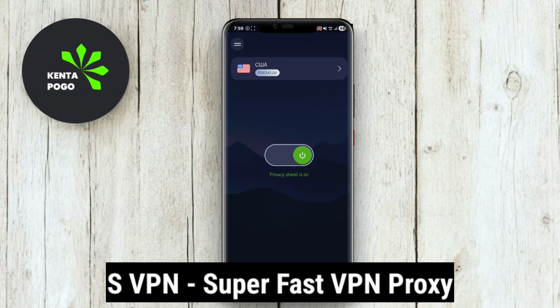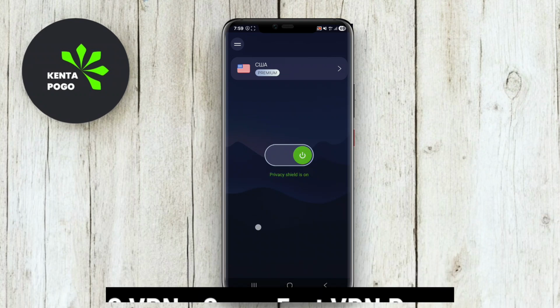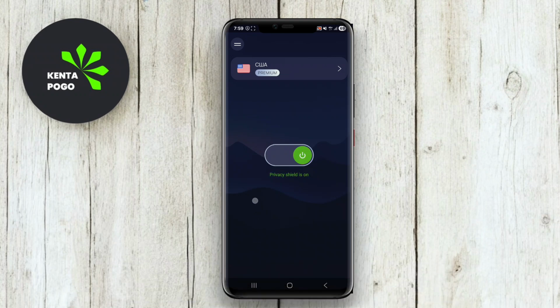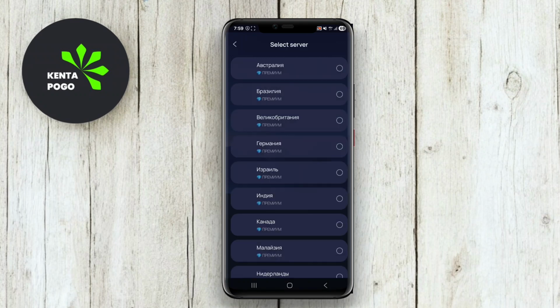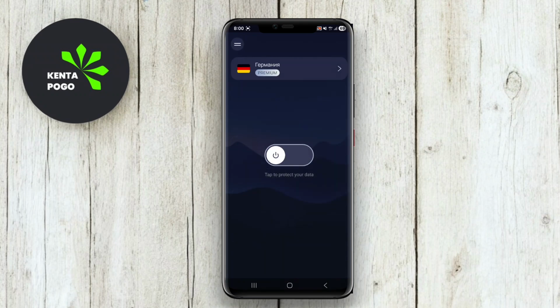SVPN Superfast VPN Proxy. SVPN Superfast VPN Proxy offers a reliable and user-friendly service designed to enhance online privacy and security. This app provides fast connection speeds, allowing users to browse the internet without significant lag.